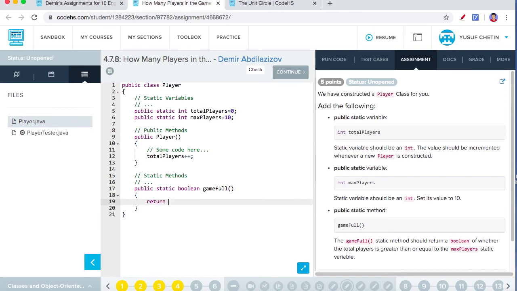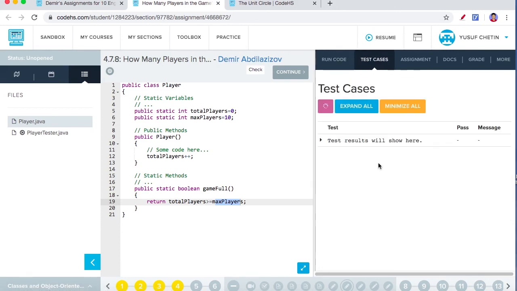Return what? If total players is bigger, greater or equal to maximum players. So if our total players is equal or bigger to maximum players, we should return true. Else, we should see false. So let's come and check.